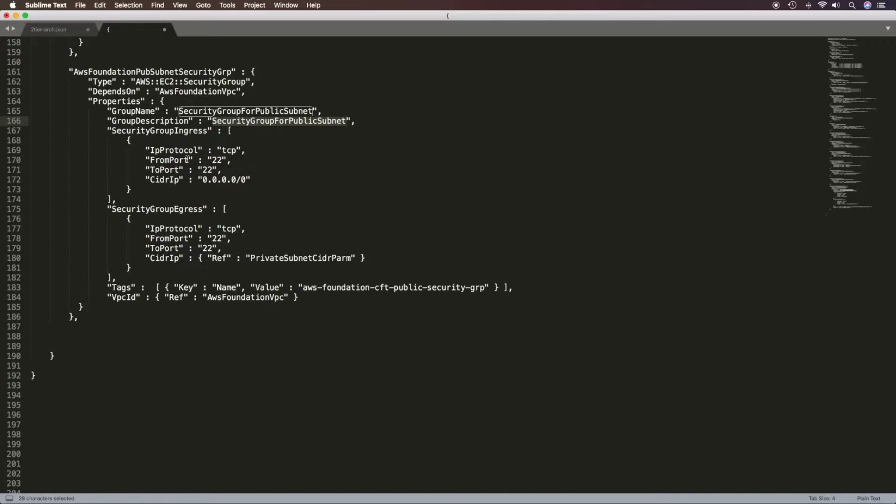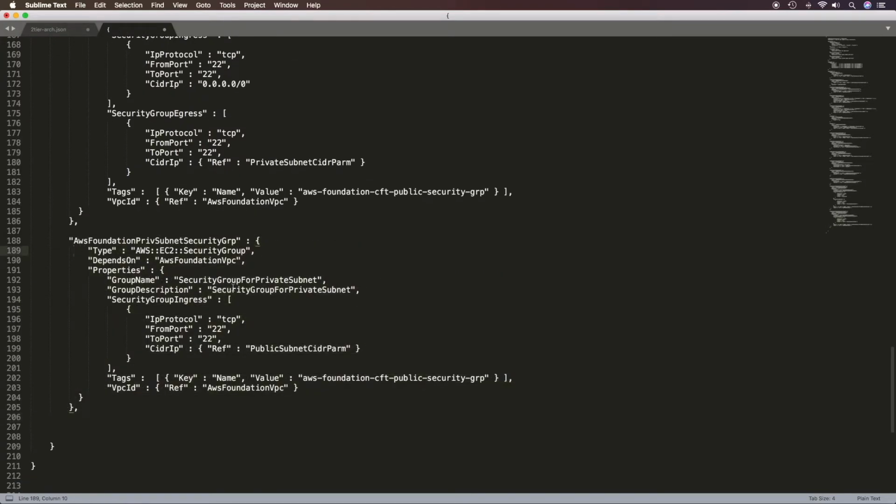Then the public subnet security group, the type is security group of course. I'm allowing inbound requests from the internet on protocol TCP and port 22. That means I'm allowing SSH from anywhere in the world. For outbound requests, I'm allowing SSH out to the private subnet, and it is being created in the VPC, AWS Foundation VPC. Then the security group for EC2 instances in the private subnet, the type is security group, group name and description. Here I'm only allowing inbound SSH requests from the public subnet. That's it. And it is being created in the VPC, AWS Foundation VPC.